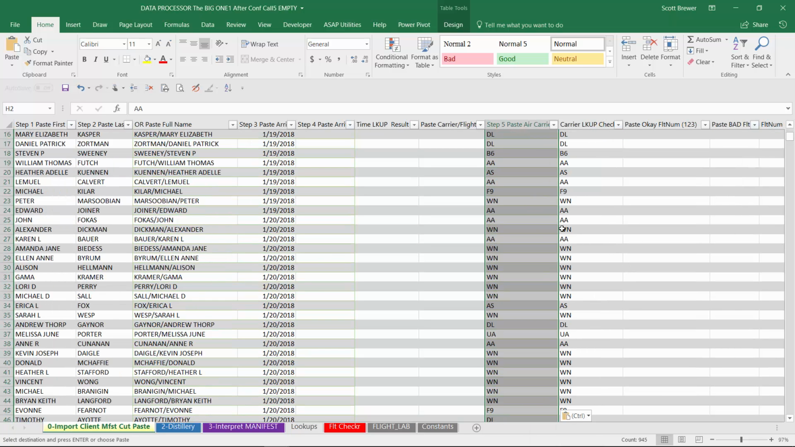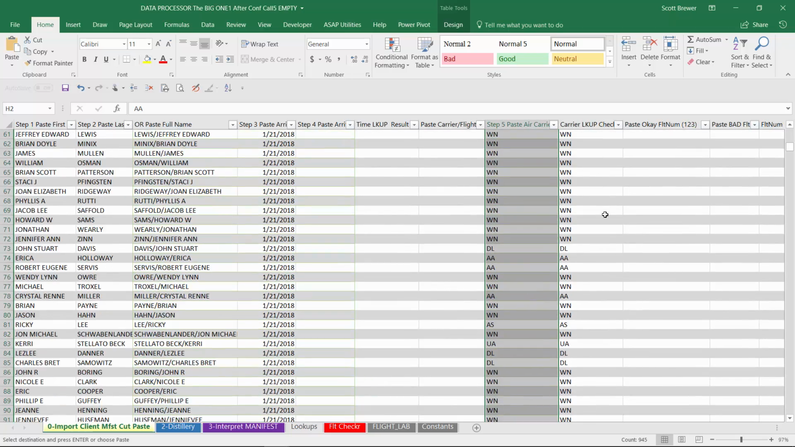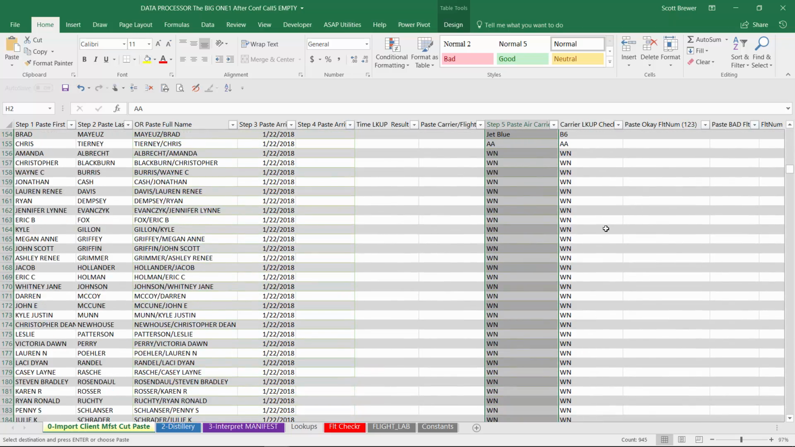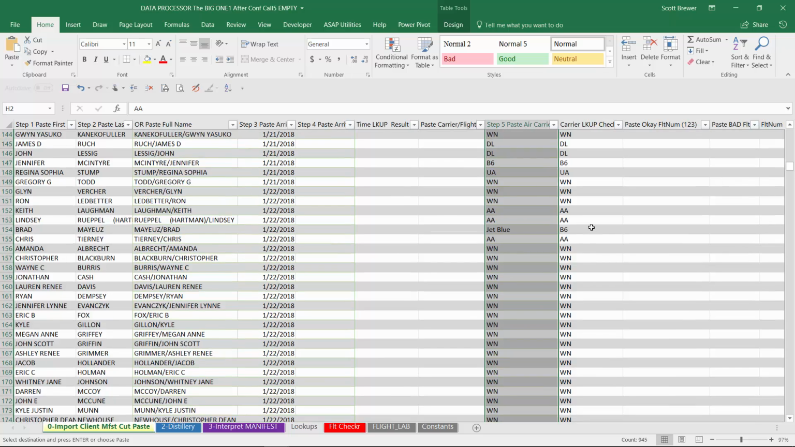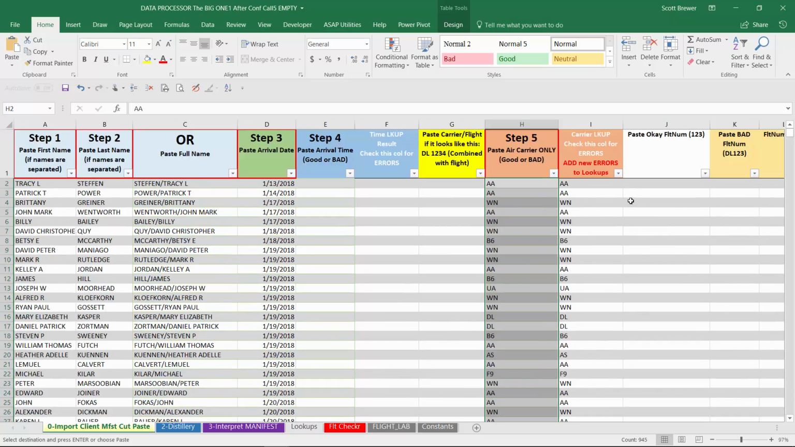Okay, it's also doing a cleanup on them for when they're wrong. You're going to see one down here. See, there it is. JetBlue, it fixed it. It went and looked it up. So that has been repaired. Two more fields to go.